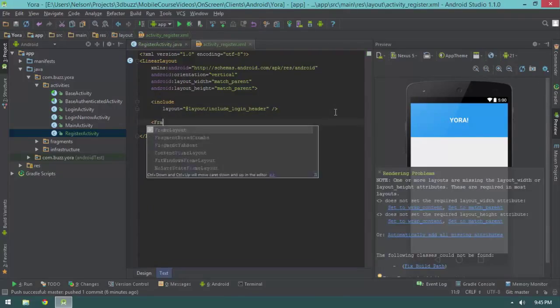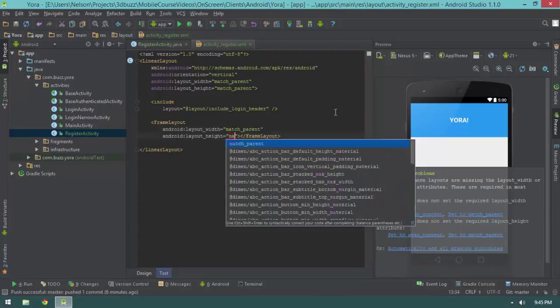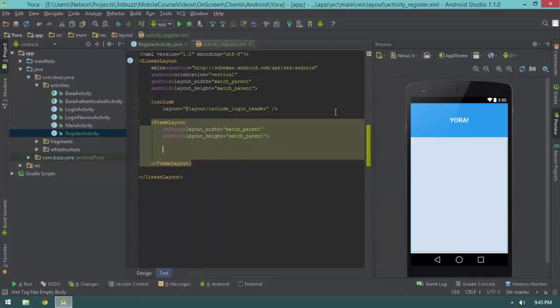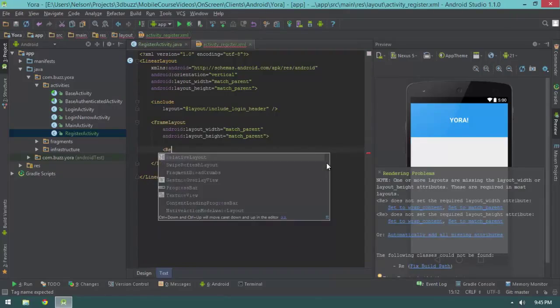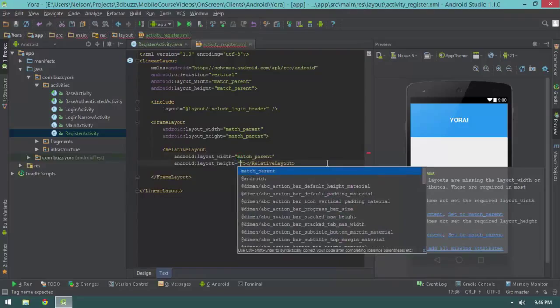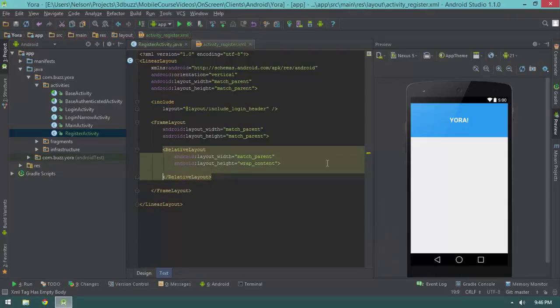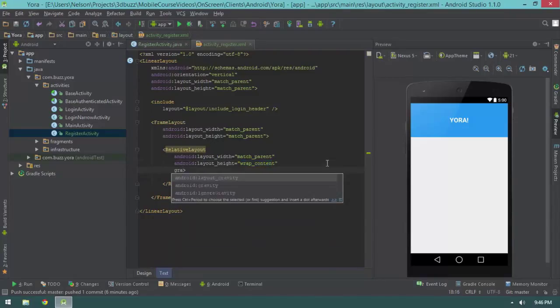Then I'm going to open up a frame layout with a width of match parent and a height of match parent. Why? So that we can have a relative layout inside of this frame layout that is centered in the remaining space of this linear layout, right? So I'm going to say relative layout by typing in capital RE and then hitting enter. I'm going to give it a width of match parent and a height of wrap content. We don't want its height to extend to the parent size because that'll defeat the whole purpose of trying to vertically align this. And then of course we need to give it a layout gravity of center vertical.